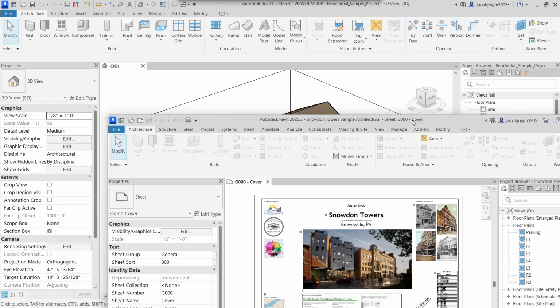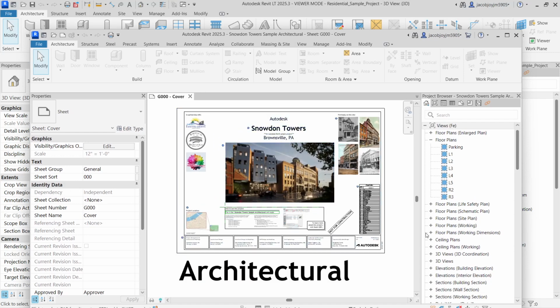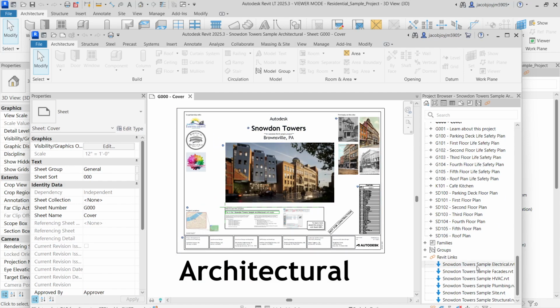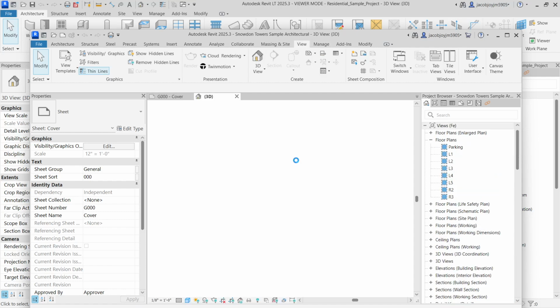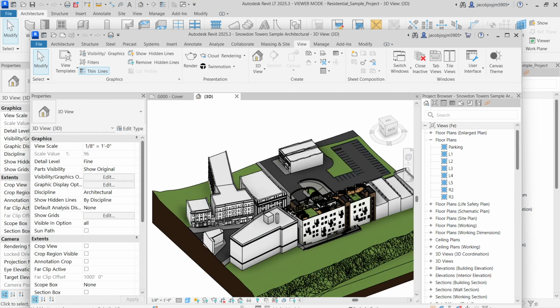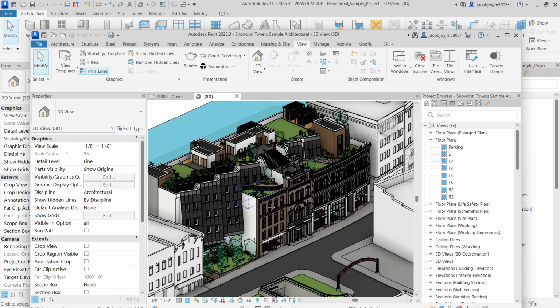I'll share my screen. Here you can see this is a big project. So it has all the links: architecture, facade, HVAC, plumbing, site model, structural model. So if I go to a 3D view, you can see this is a big project. So for this kind of big project, you can use Revit full version.